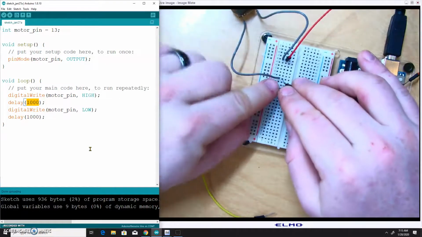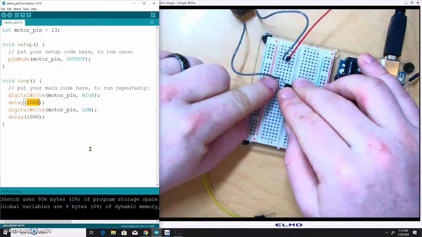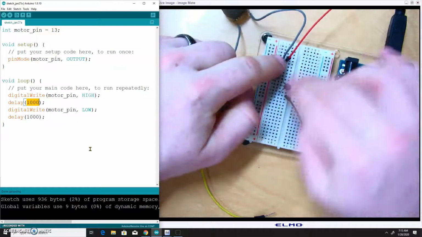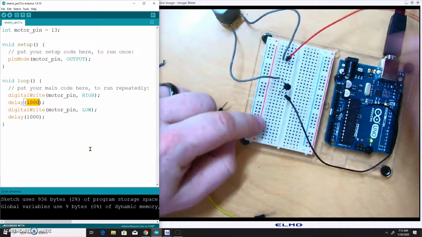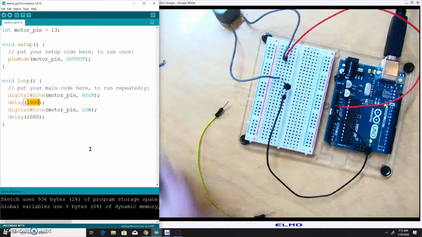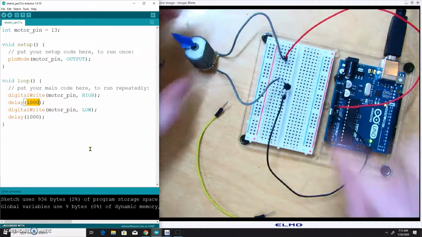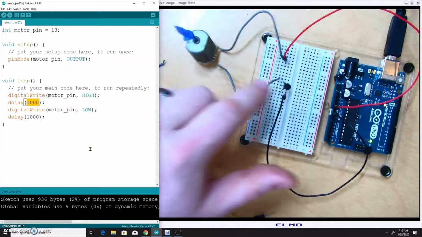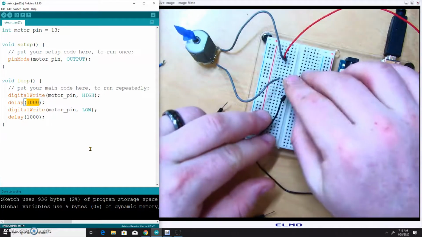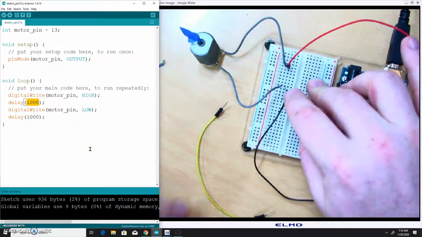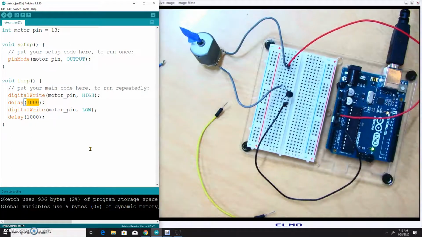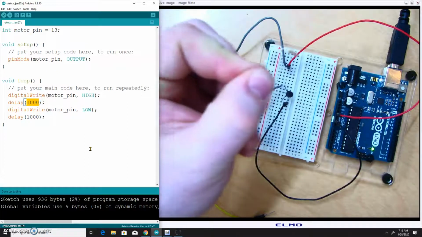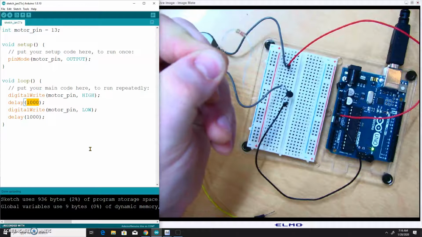The collector of the transistor is going to be connected to the motor wire, which is again connected back up here to my high voltage. So I'm going to connect this back to the 5 volt pin. And so I should have 5 volts pumping current through the motor and through this transistor. But this transistor won't do anything unless I apply a small electrical signal to the base, to the middle pin. And to do that, I'm going to use a resistor.